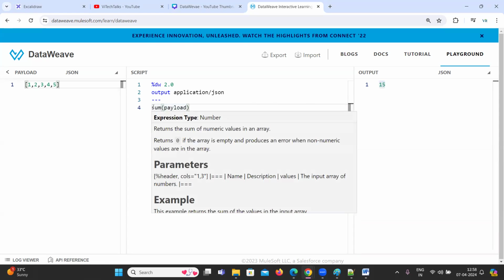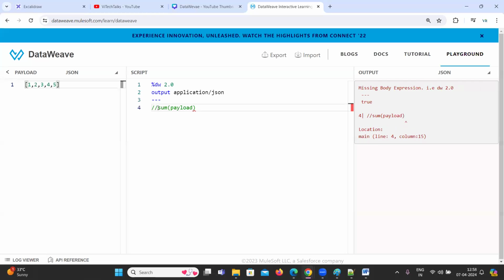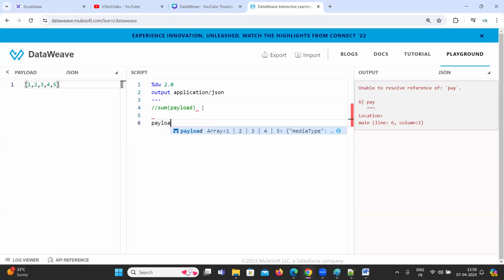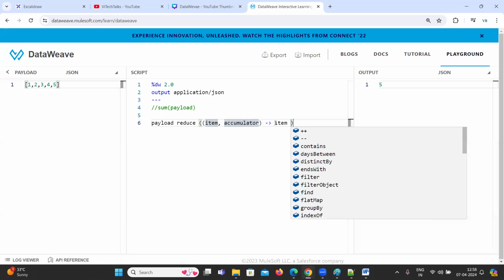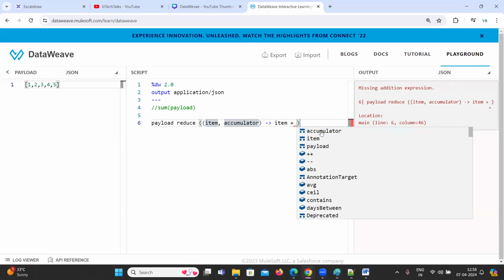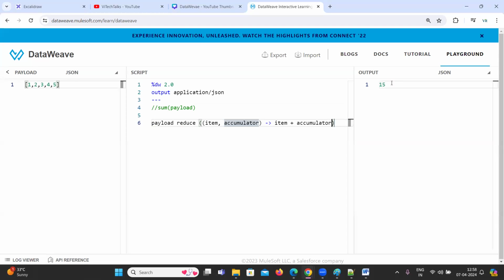Now there is another way. So how we can solve this? Type payload here, use reduce. Okay. Use reduce item plus accumulator. See here 15. Okay. This is another way of doing.